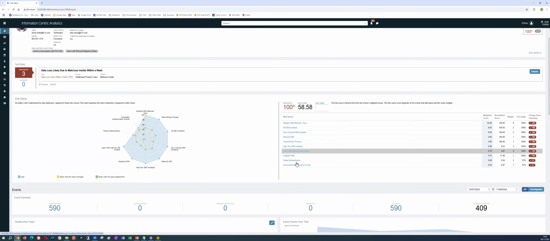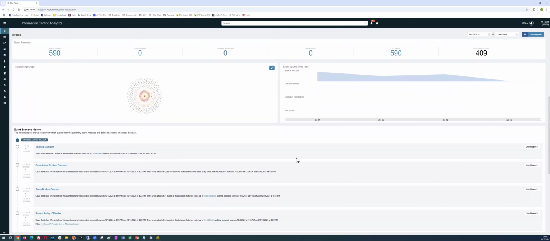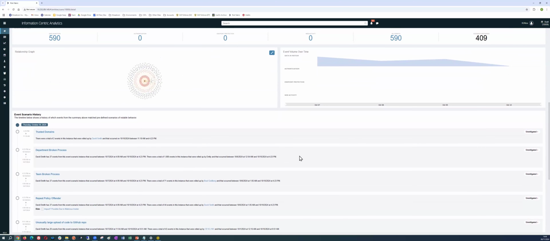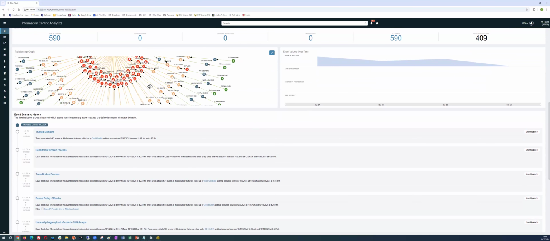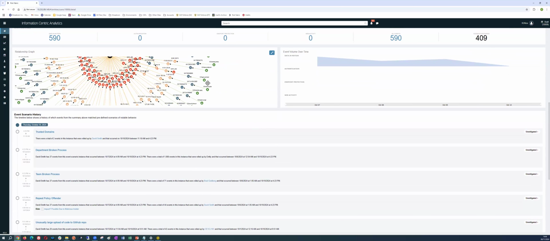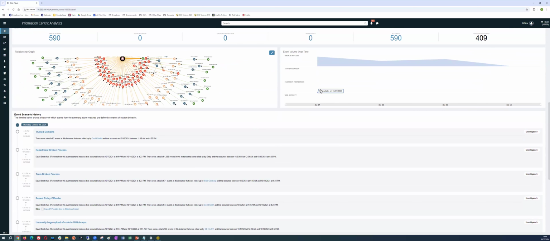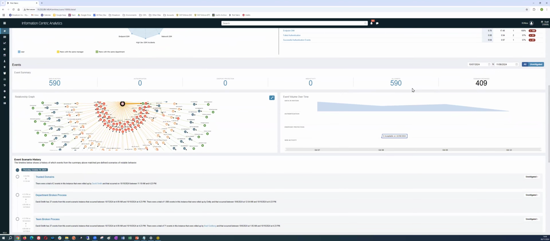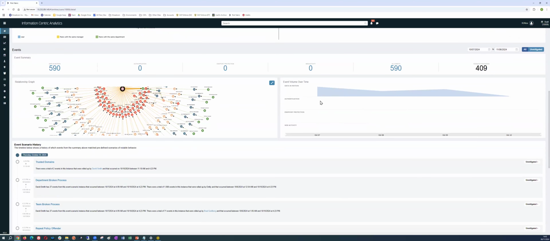I'll drill into one of those in a second, but just below is some additional information associated with David and his incidents. We've got a relationship graph, which you can zoom into and look at the relationships between the data, where it came from, etc. To the right of that we also have event volumes over time. It shows you a graph and highlights where there have been spikes or drops in those events and the actual data by volume.